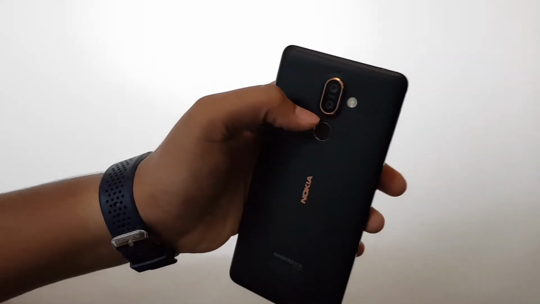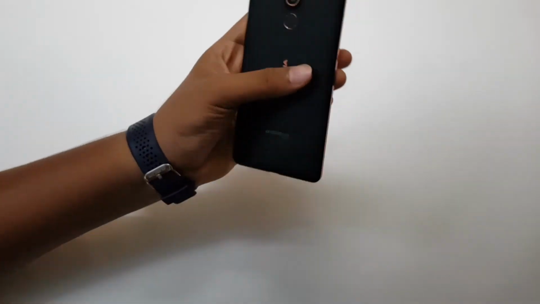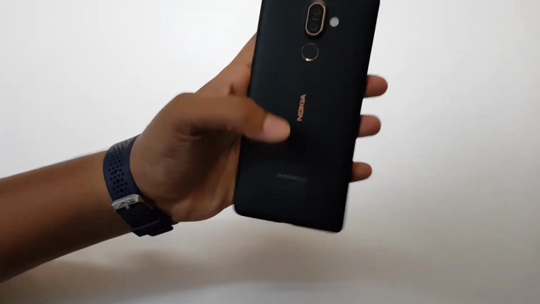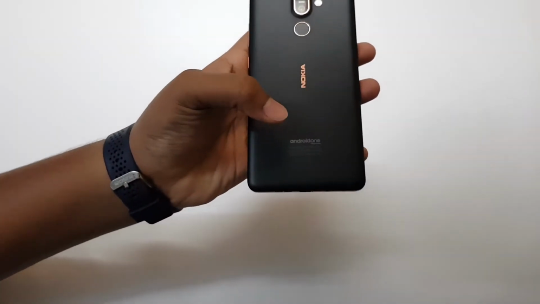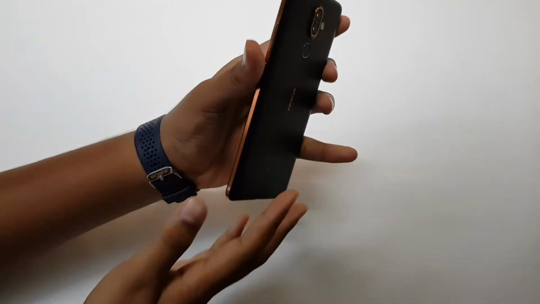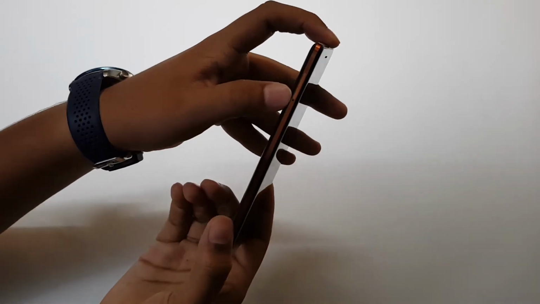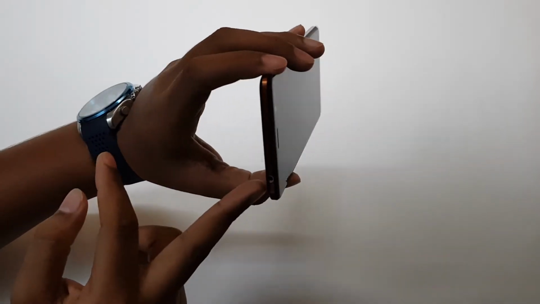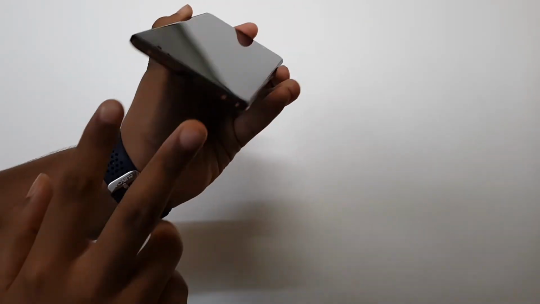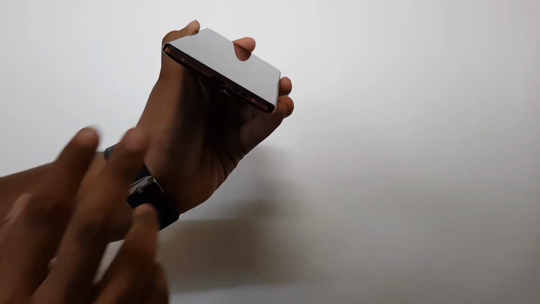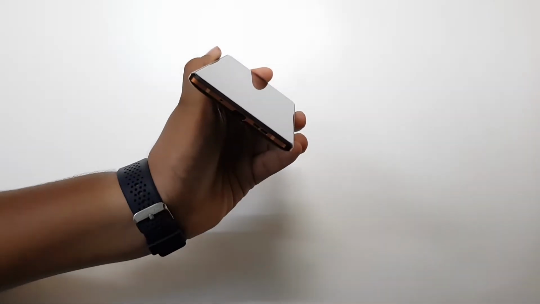Here we have the dual tone flash, here we have the dual camera with Zeiss optics, here we have the fingerprint sensor, your Nokia branding, Android One branding, because this phone runs on stock Android. Here we have the power button, here we have the volume rocker, on the left side we have the SIM tray, and on the top we have the headphone jack, on the bottom we have a speaker and a USB Type C port and a microphone.